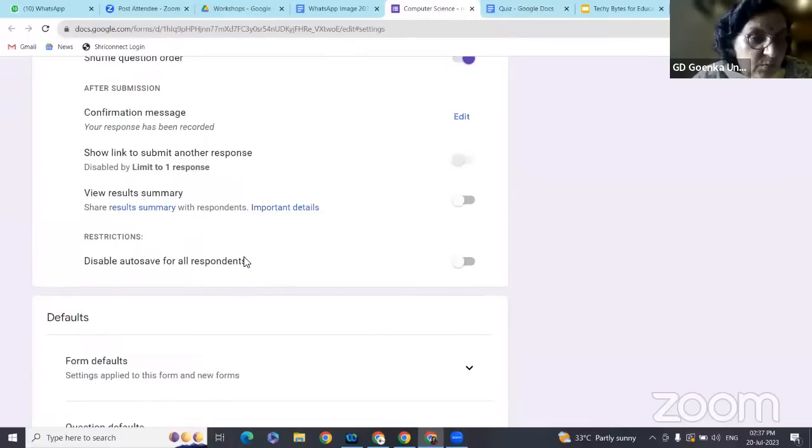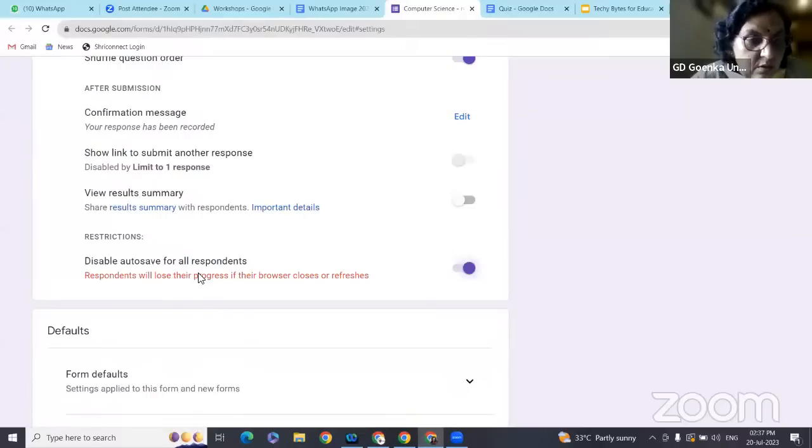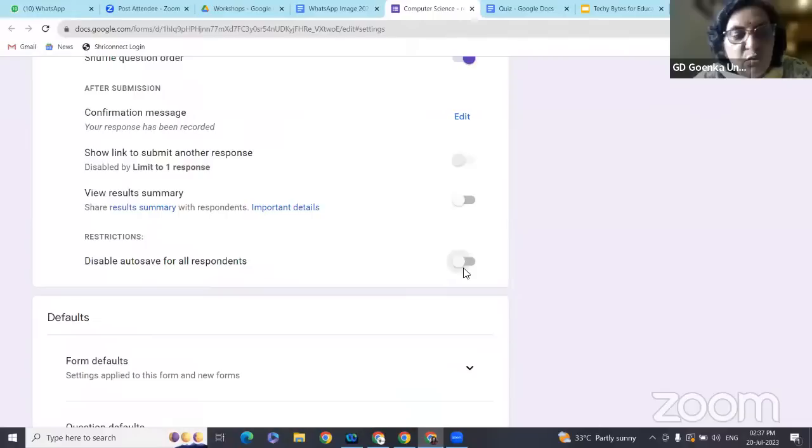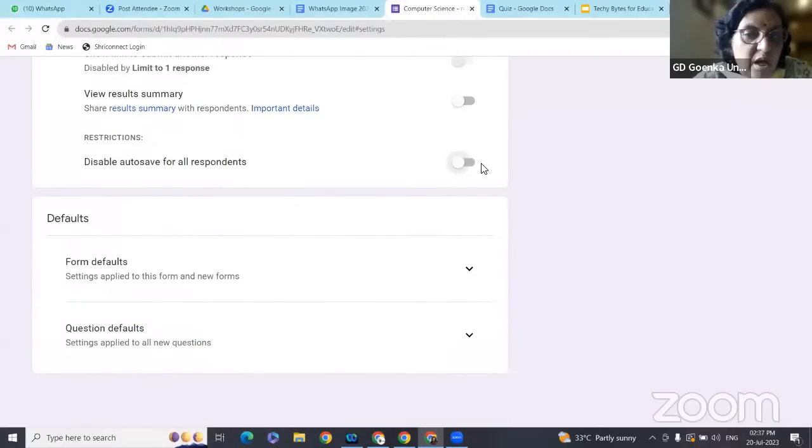Disable autosave for all respondents. I would keep it on. Okay. But then if I keep this on, it's giving me a warning. Respondents will lose their progress if their browser closes or refreshes. Okay. So if the internet connection is not good, whatever they do, if in between it refreshes, it'll go. All that will go. So you will have to be careful. If your internet is working well, in any case, there is no need to keep this on. All right. But no harm to keep it on if the internet connection is good.